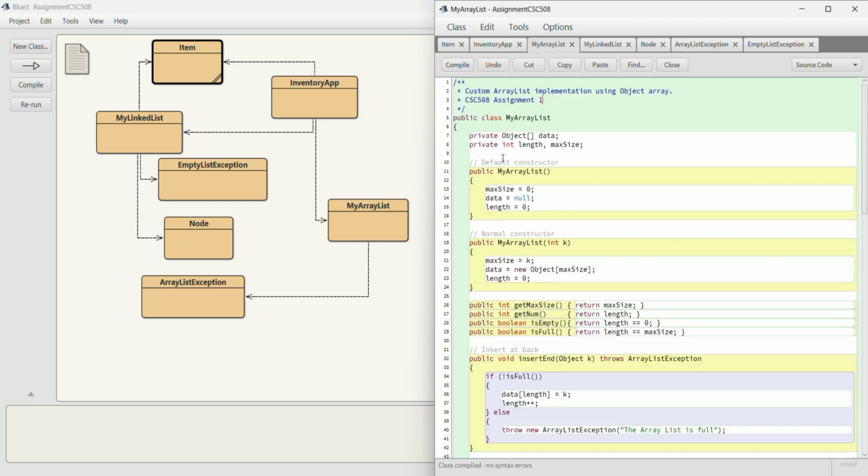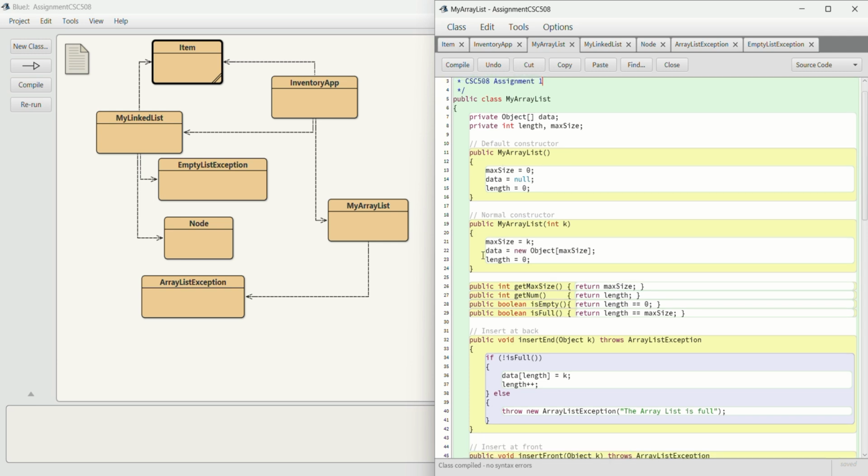Next, I will explain my array list class. This is a custom implementation of array list using an object array. Inside this class, I declare data to store the object, length to store the current number of elements, and max size to store the maximum capacity. In the constructor, the program creates an array with a fixed size. And now I will explain the important methods.